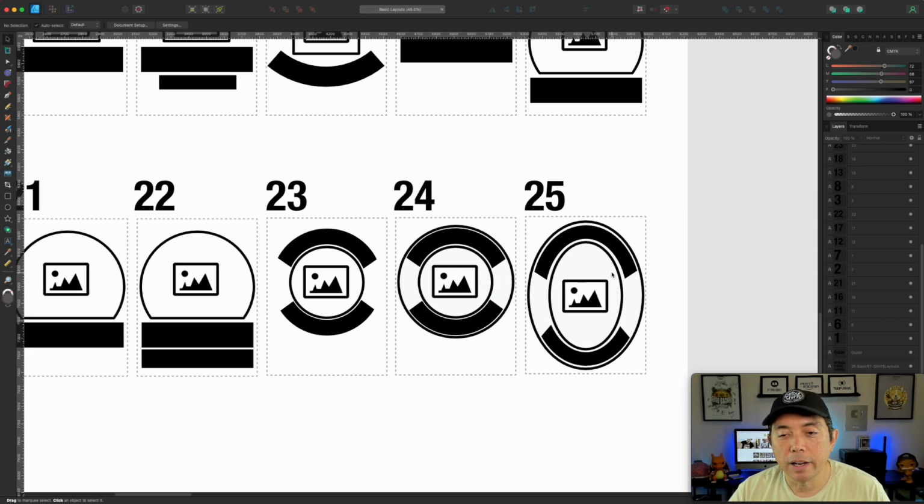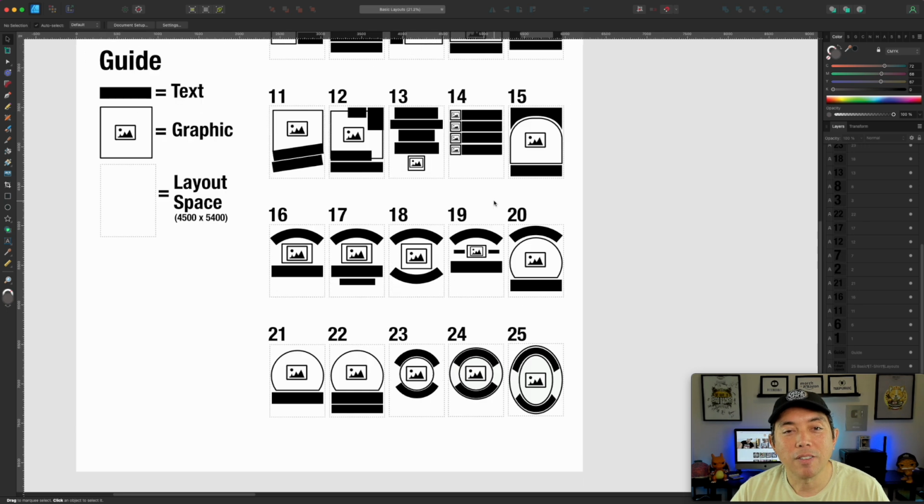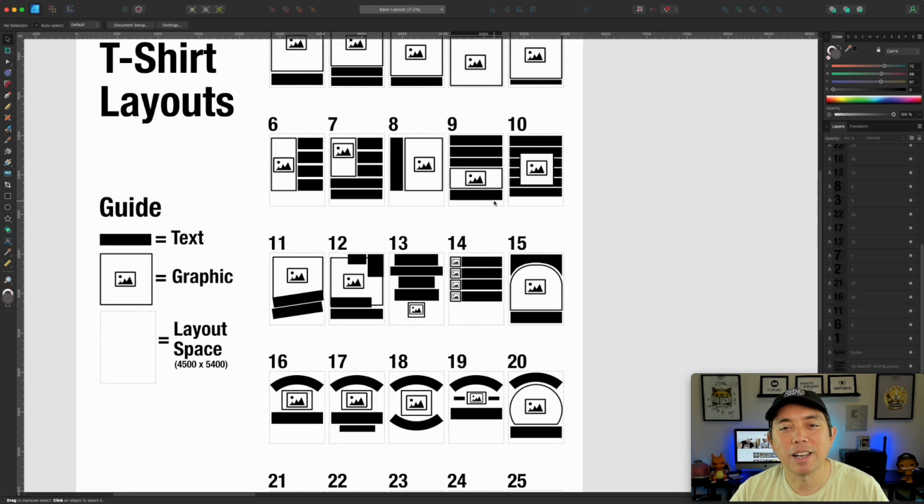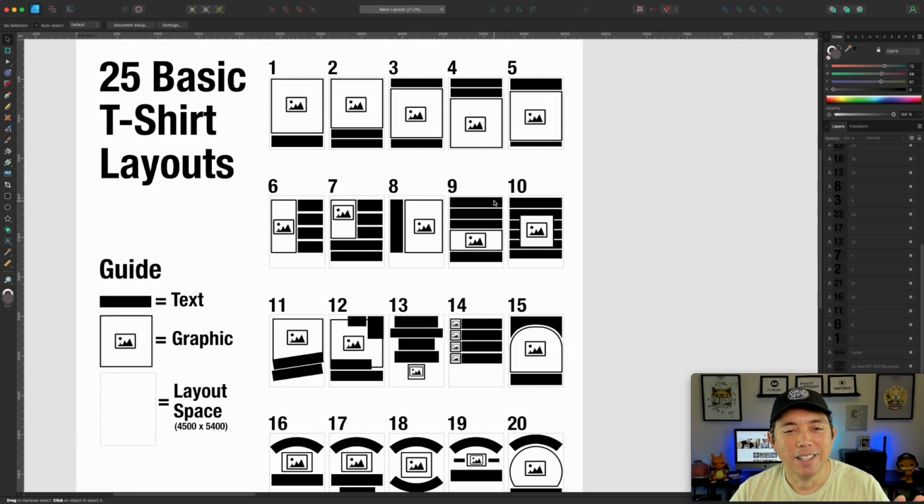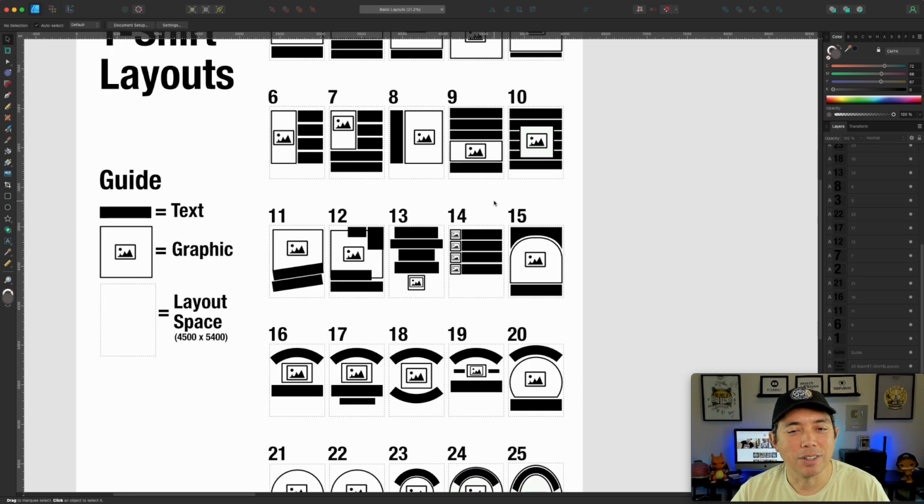And 25, if you can do this, this is more of an oval that takes up the whole tall rectangle with words inside and everything. So kind of like beer labels. These are like icons, logos, and labels would work really well in this situation. So there you go. 25 layouts. If you can't decide how to lay out your designs, here you go, 25 basic t-shirt layouts.